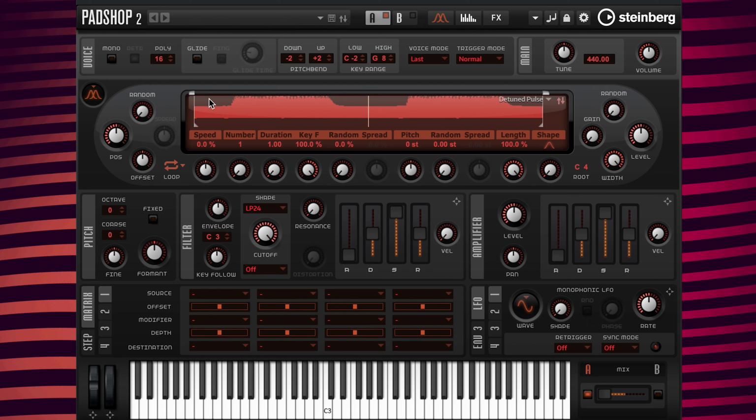Now I'm going to go to the number of grains parameter here. We currently are streaming 1 grain, so I'm going to increase the amount to 2, then play C3. Now the pitch is an octave higher. The reason it sounds like this is that the 2 grains are playing over top of each other.